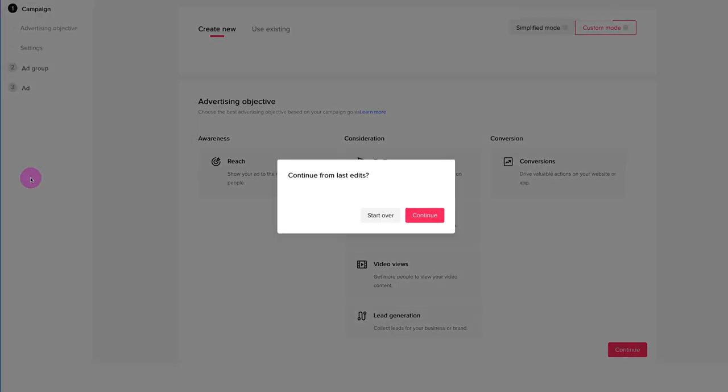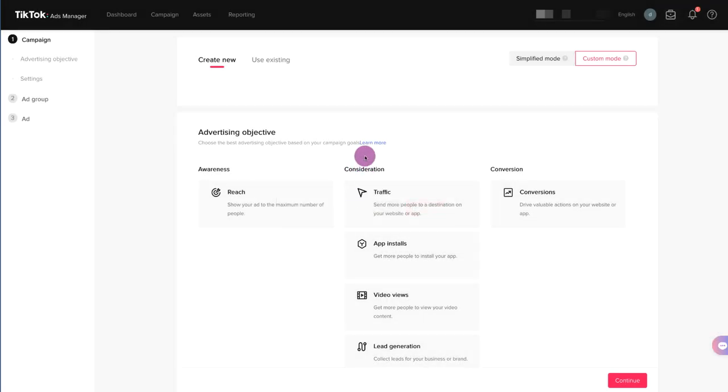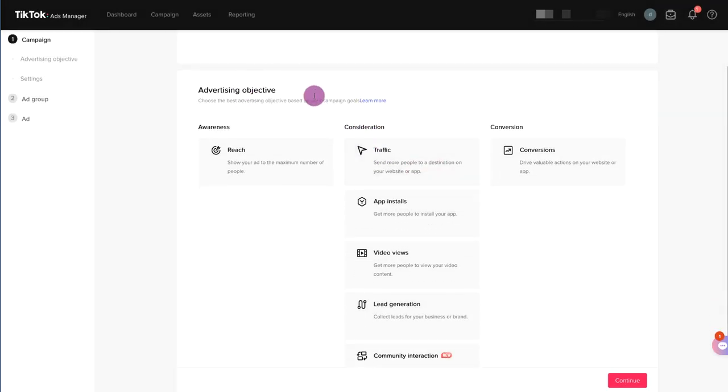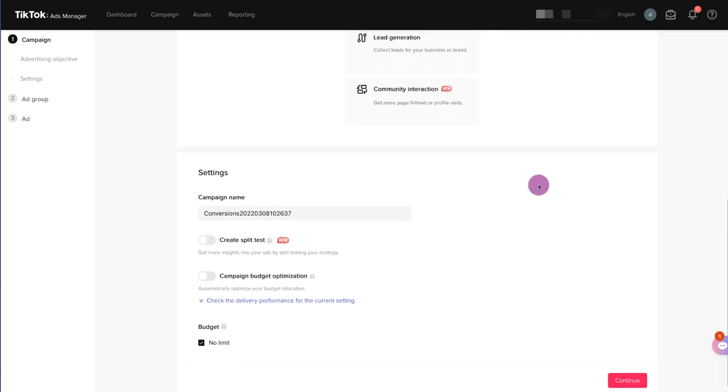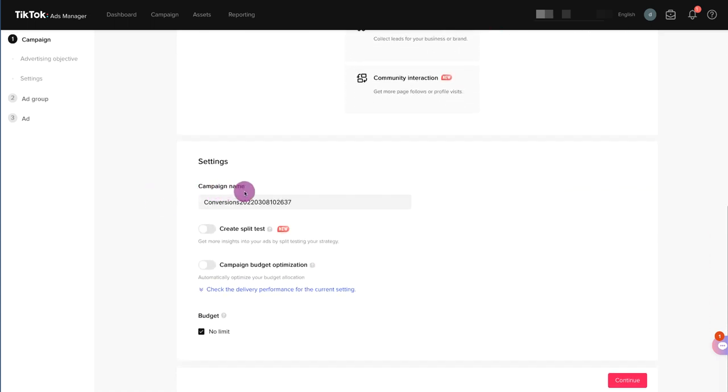Then it's going to take you over here to the advertising objective. So what you want to do is make sure that you go to conversion and click that, and then scroll down, and then it's going to take you to the campaign name. So here you would want to name your campaign whatever product you're selling. So usually that's what I do.